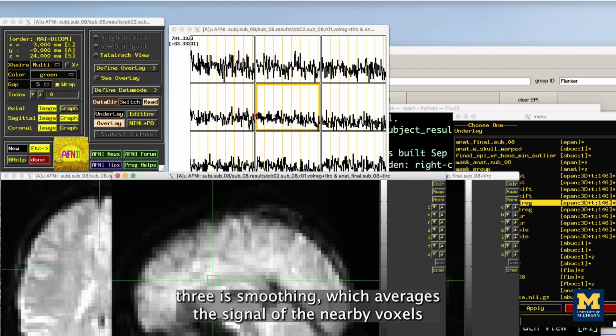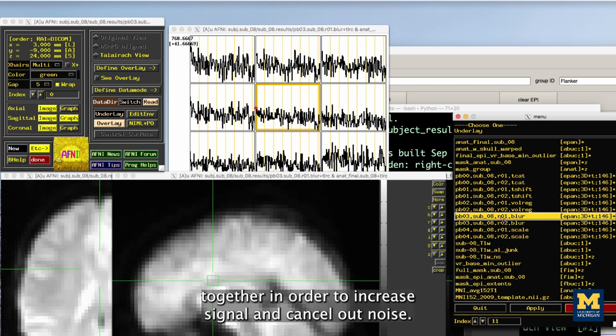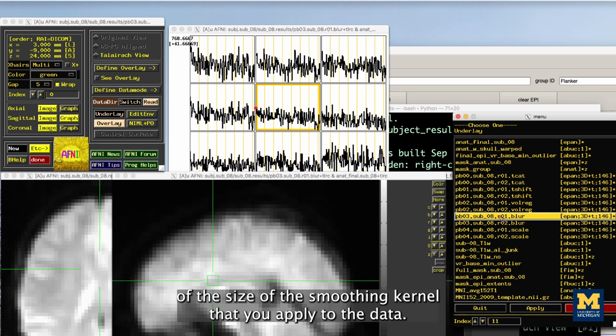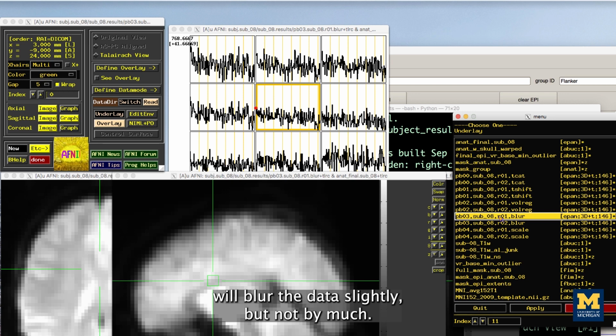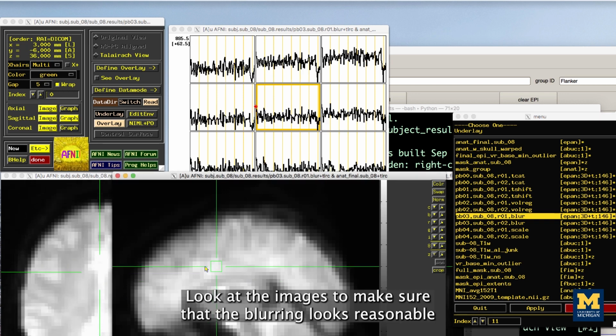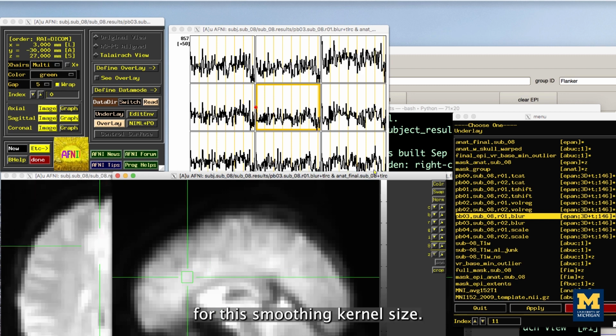Processing block 3 is smoothing, which averages the signal of the nearby voxels together in order to increase signal and cancel out noise. These images will look more or less blurry as a function of the size of the smoothing kernel that you apply to the data. In this case, a smoothing kernel of 4 mm will blur the data slightly, but not by much. Look at the images to make sure that the blurring looks reasonable for this smoothing kernel size.